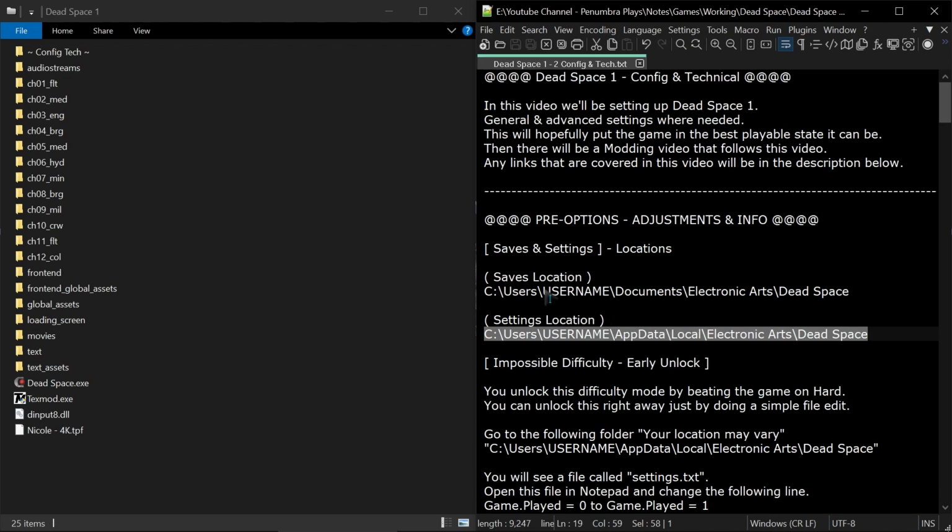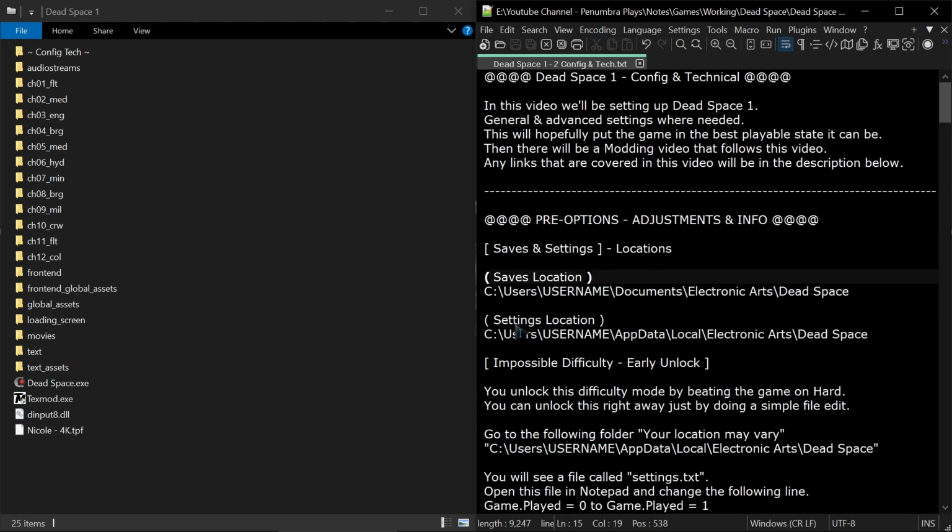The one thing you're going to have to change is you're going to have to specify your actual username, which will be different from what mine is. That's why I wrote this in here. So just replace this with what your actual username is on your computer. This way, if you need to get to saves and settings, you can. And we will need to get to the settings in this video. So go ahead and open that folder on your computer if you're watching this video.